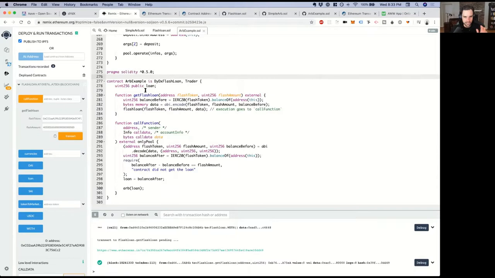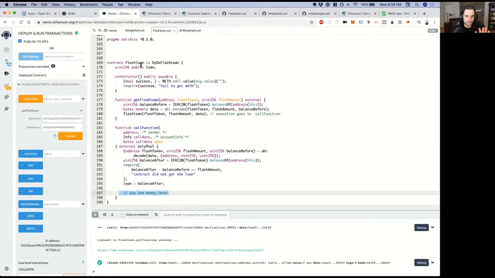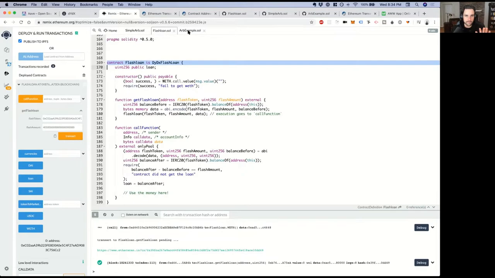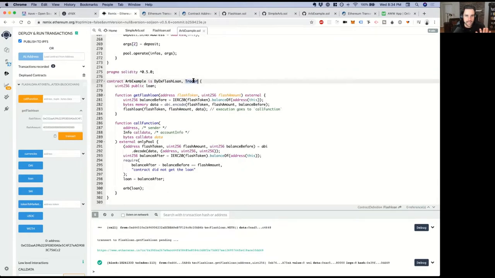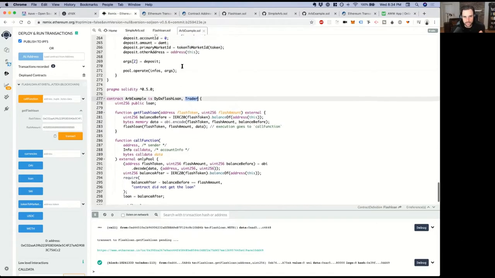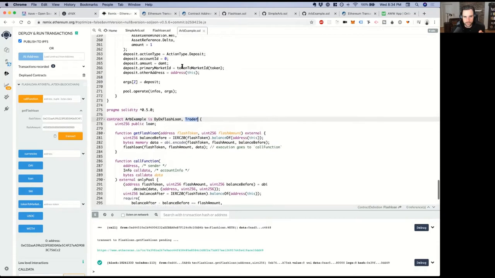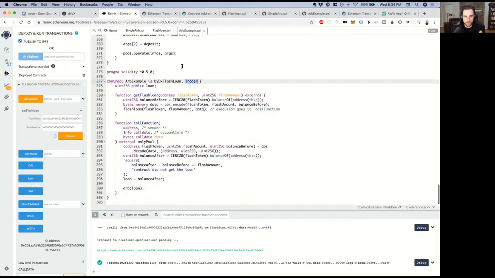But I'll show you what this does. So this takes the flashloan template that I've provided, okay, and it adds a trader contract here. And this trader contract is a more sophisticated version of that simple contract that I showed you a second ago. Okay, so I'll show you the trader. Basically, it inherits from both. It just takes the DYDX flashloan, takes the trader, and then just adds the ARB function from the trader.